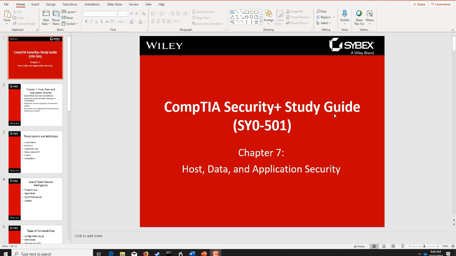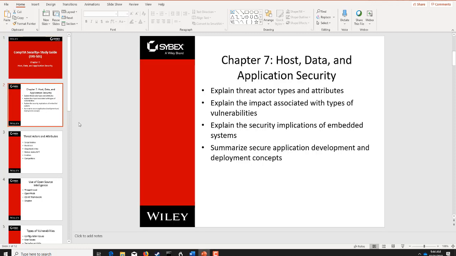Also on page 204 and 205, of course, we have our definitions and terminologies. They cover threat actors and attributes. So let's go ahead and dive into that right now. So basically we need to explain who a threat actor is, what their attributes or characteristics are, explain the impact of vulnerabilities that they exploit, and explain the security implications of embedded systems and how to basically secure everything against this.